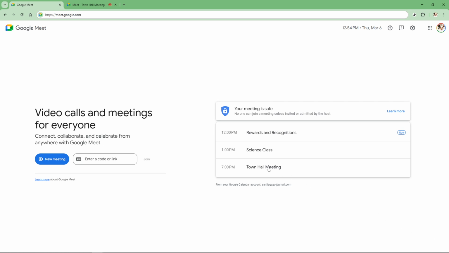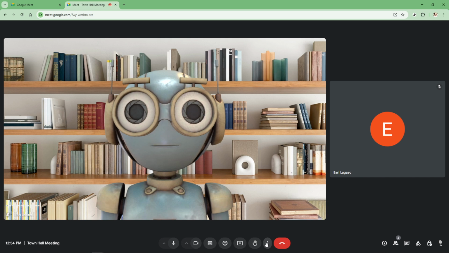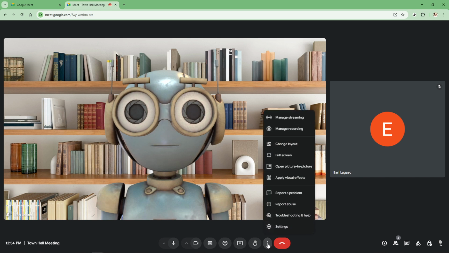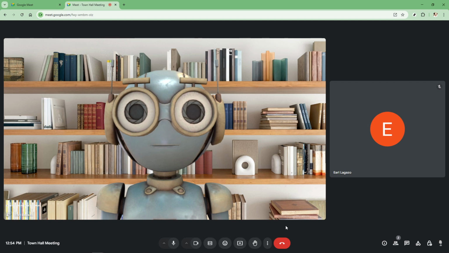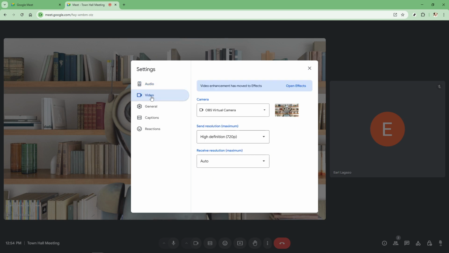To begin, one of the most effective strategies is to adjust the video resolution. When you're participating in a meeting, head to the three-dot menu located in the lower right corner of your Google Meet interface. This menu is your gateway to a world of settings that can help streamline your video call experience. Once you've clicked on it, you'll want to select settings from the list of options that appear. Within the settings menu, you'll find a tab labeled Video. This tab is critical for our data saving efforts. Here, you'll see options for modifying your video's send and receive resolution.